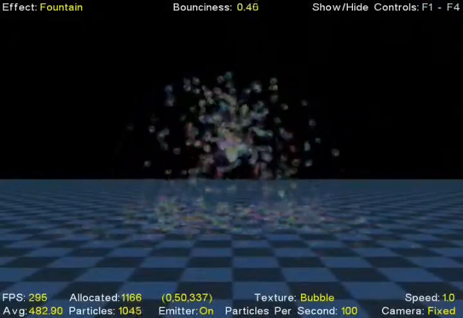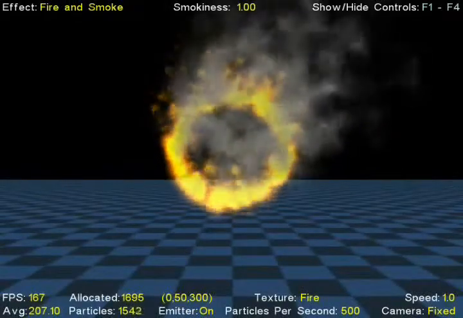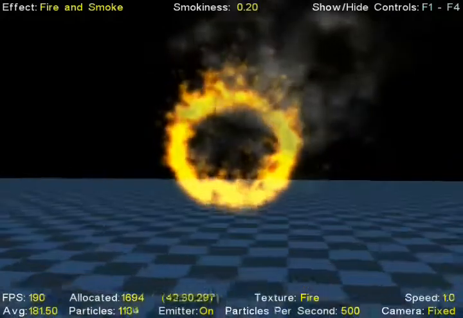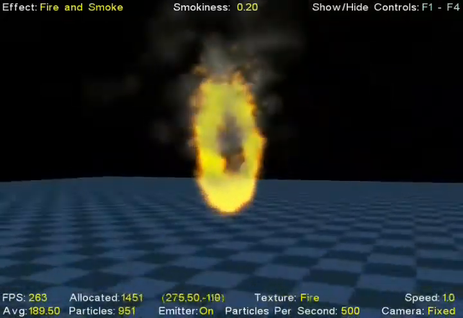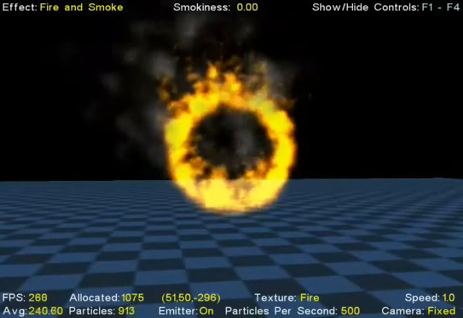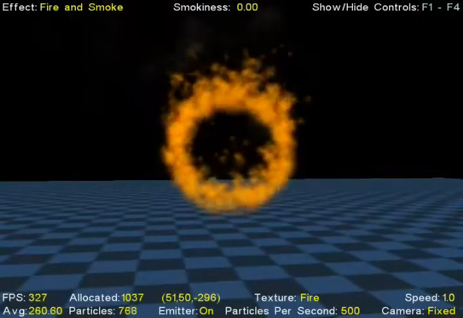In this effect, smoke particles are generated by fire particles approaching the end of their lifetime. The probability that a fire particle will generate a smoke particle is based on the smokiness PSI parameter. This effect also shows that the render properties of a particle system may be adjusted at runtime.